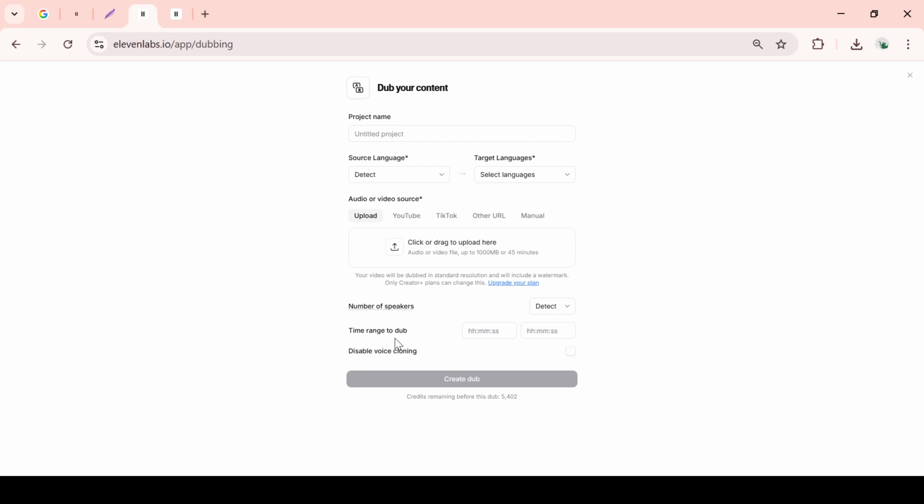When you're confident that everything is in order, click Create Dub. And just like that, your project is on its way to being transformed into a polished, multilingual powerhouse. While your dub is being created, take a moment to explore some of the other features ElevenLabs has to offer. Their tools might inspire your next project.